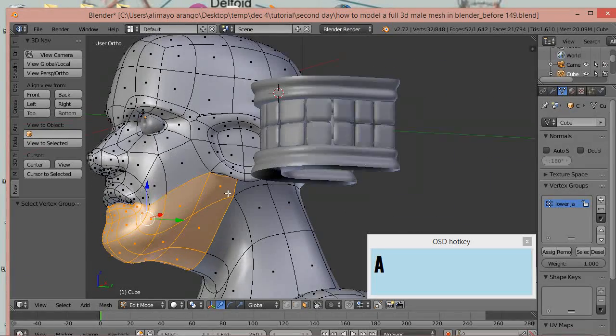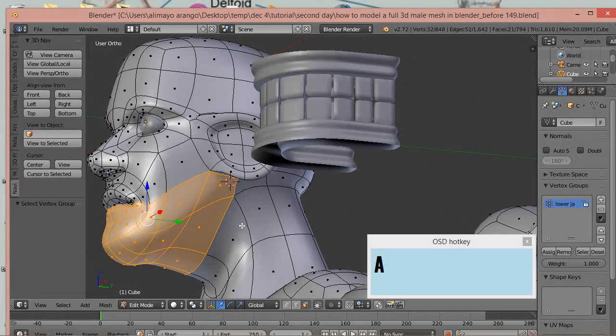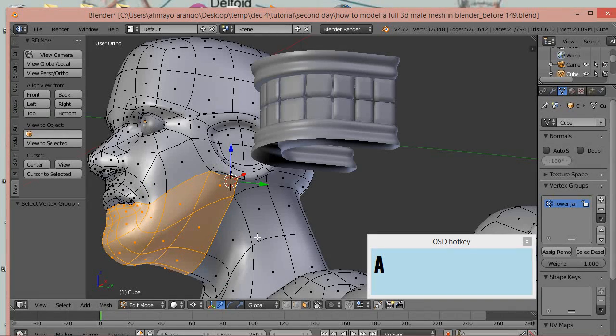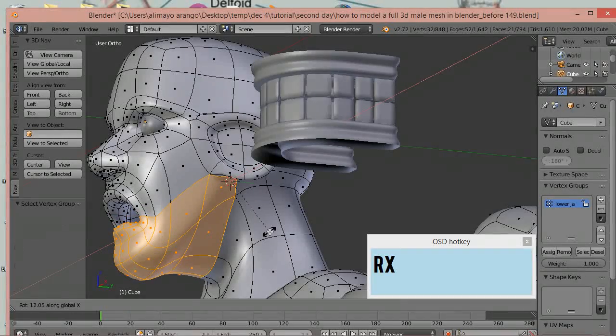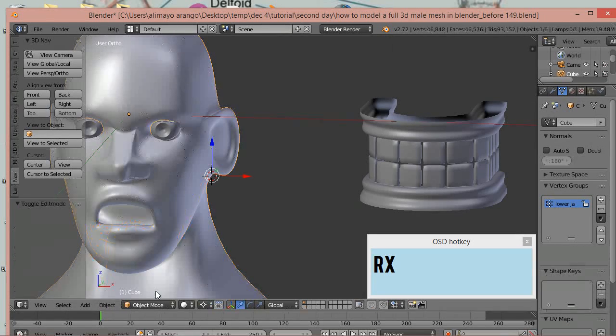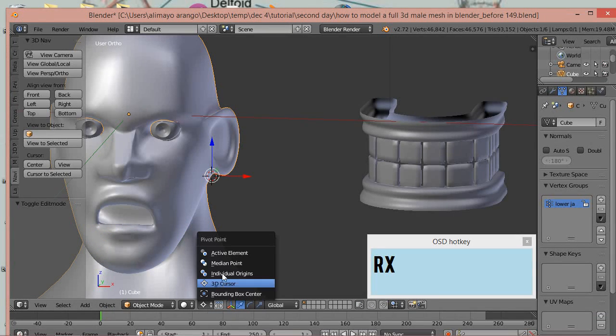And now with that set up, we're going to right click right here, change the pivot point from the median point to the 3D cursor, and we're going to press R to rotate on the X axis like this, just so we can have an easier time placing our teeth. We're going to click here, go back to object mode, and change the pivot point back to the median point.